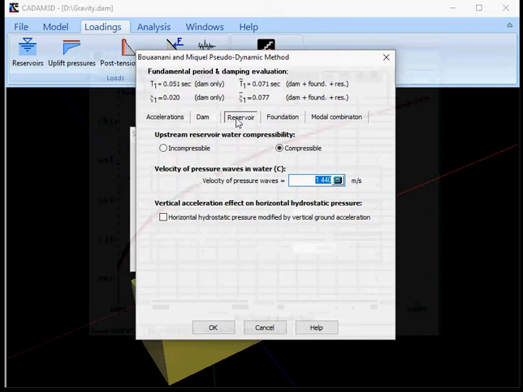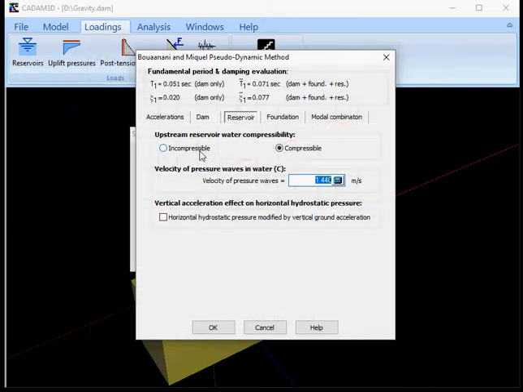For the reservoir, you can use either incompressible or compressible water. Please note that compressible water will increase the hydrodynamic effect on the structure. You must specify the velocity of pressure waves, which is pretty much this value. And if you have a vertical acceleration effect on resultant hydrostatic pressure, you just click this. The vertical acceleration will reduce the gravity and thus reduce the hydrostatic pressure.